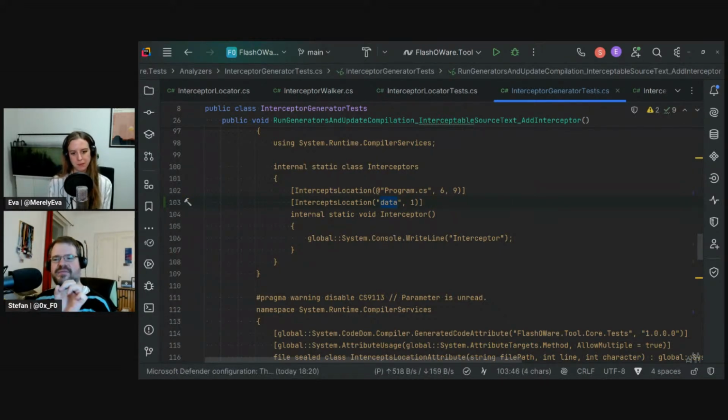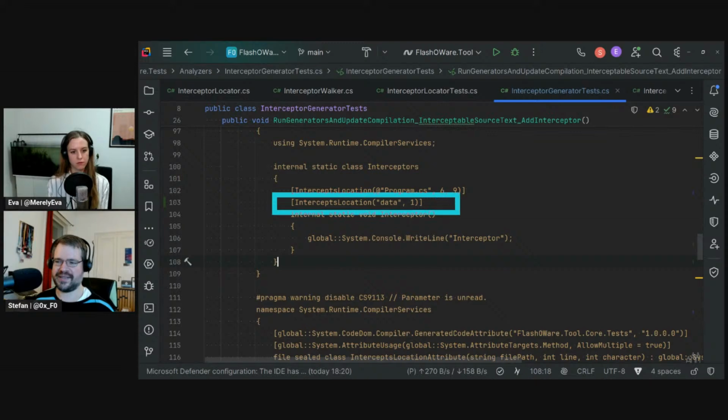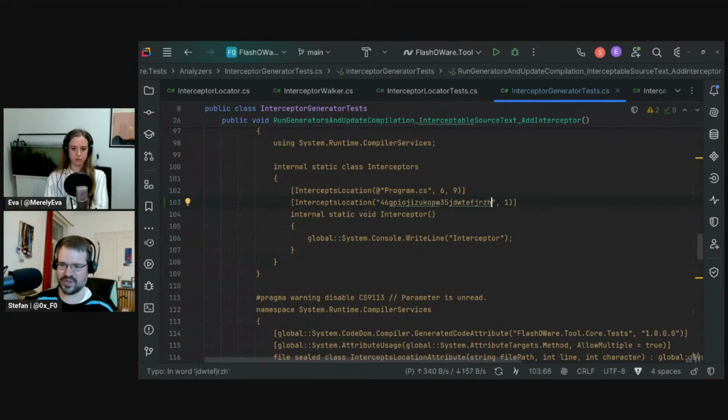But Roslyn now has a feature where you can basically generate this attribute so that you don't need to write it yourself anymore. You just say, okay, which method do you want to intercept? Give me an appropriate intercepts location attribute for that, which I then just put on my method that usually my source generator also emits. And since the string is not human readable, this highlights that interceptors really are meant to be created by source generators and not by authors.